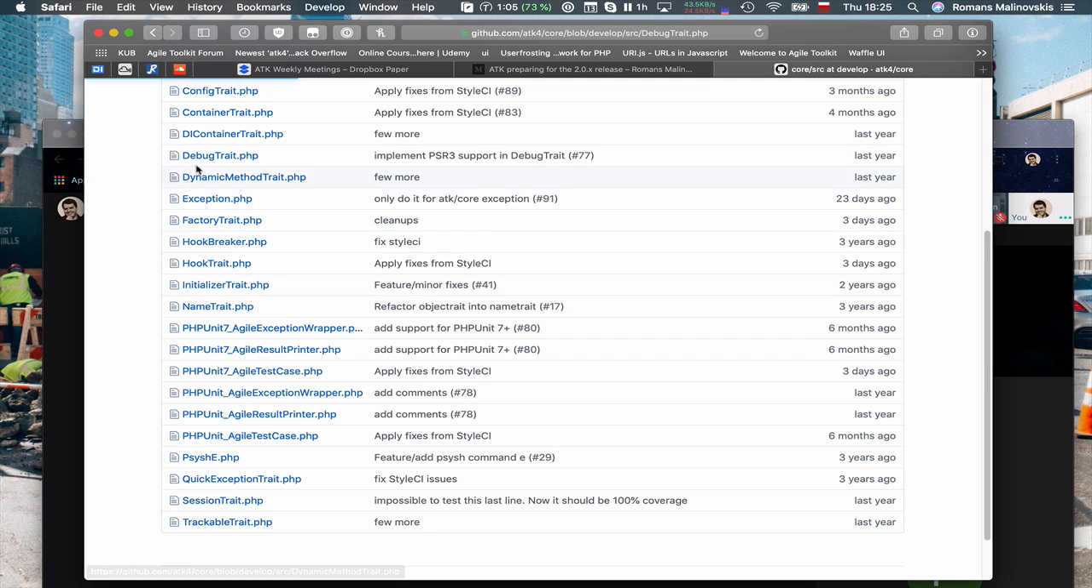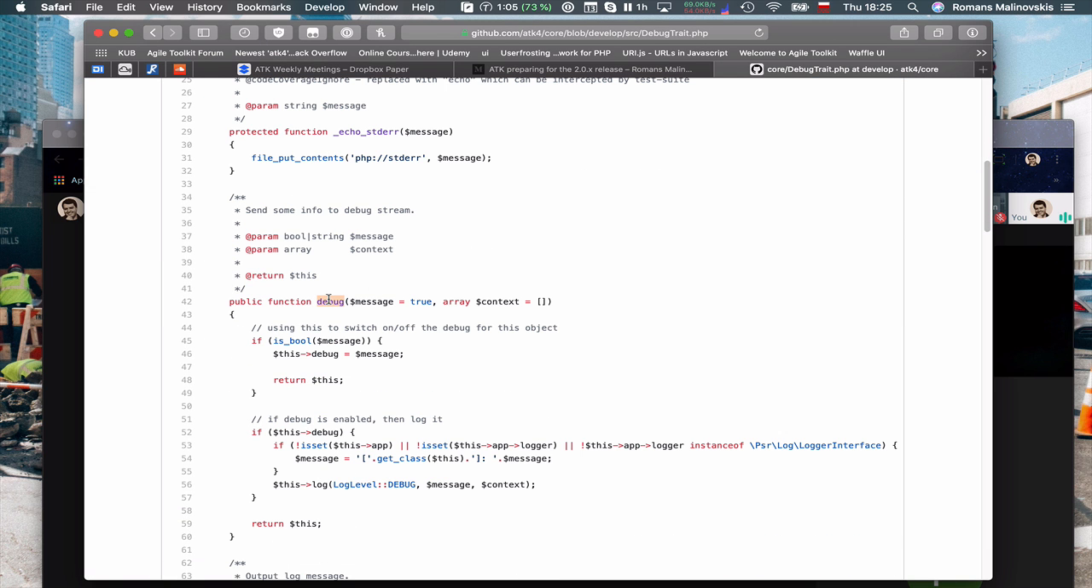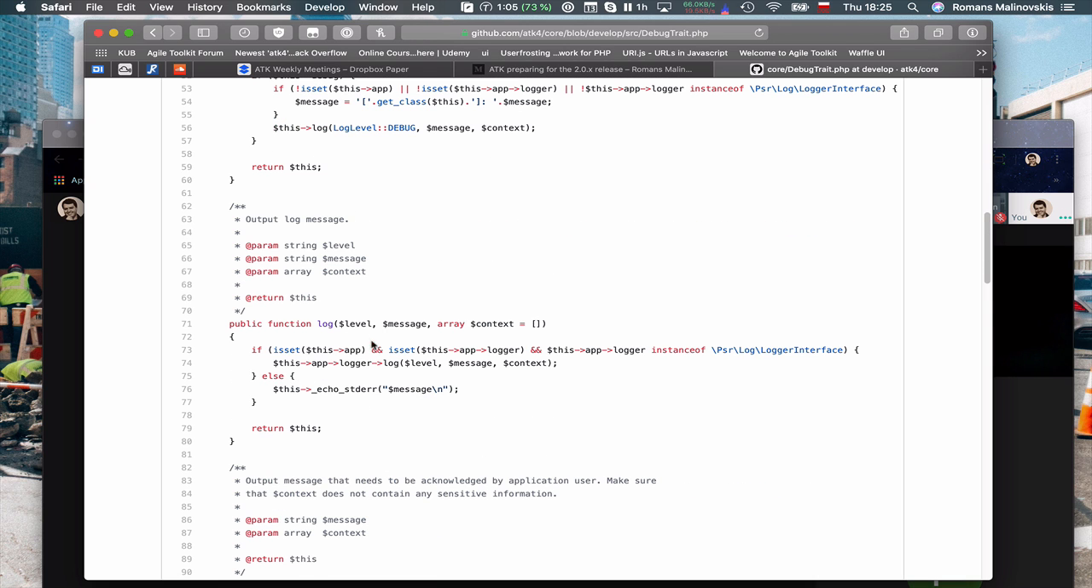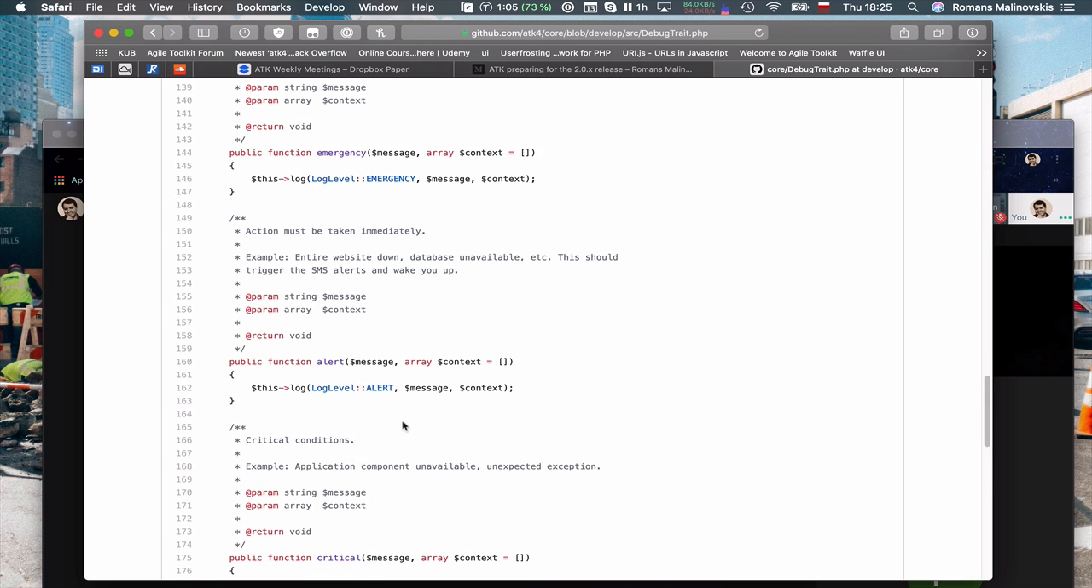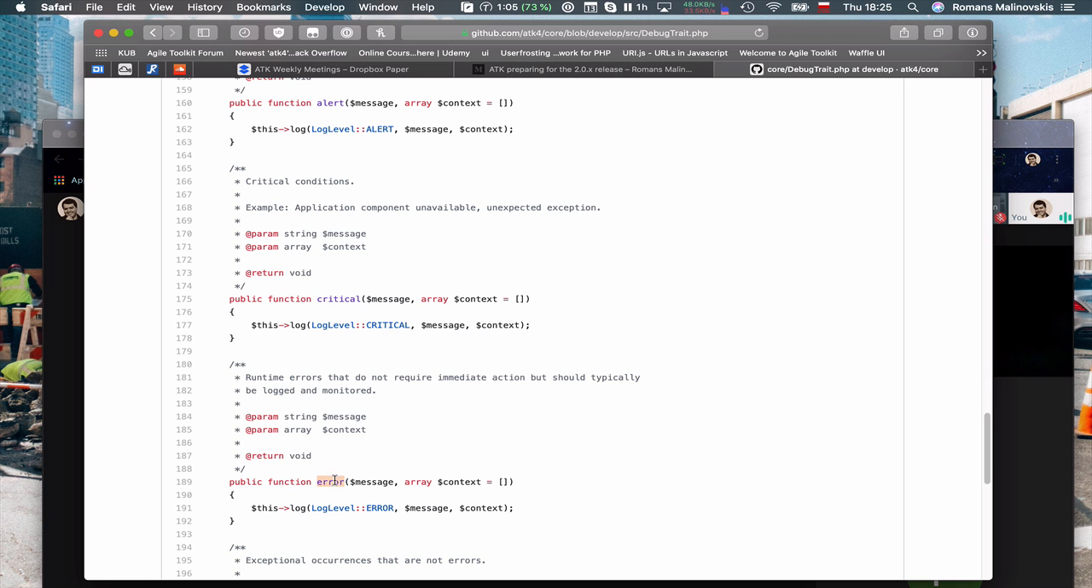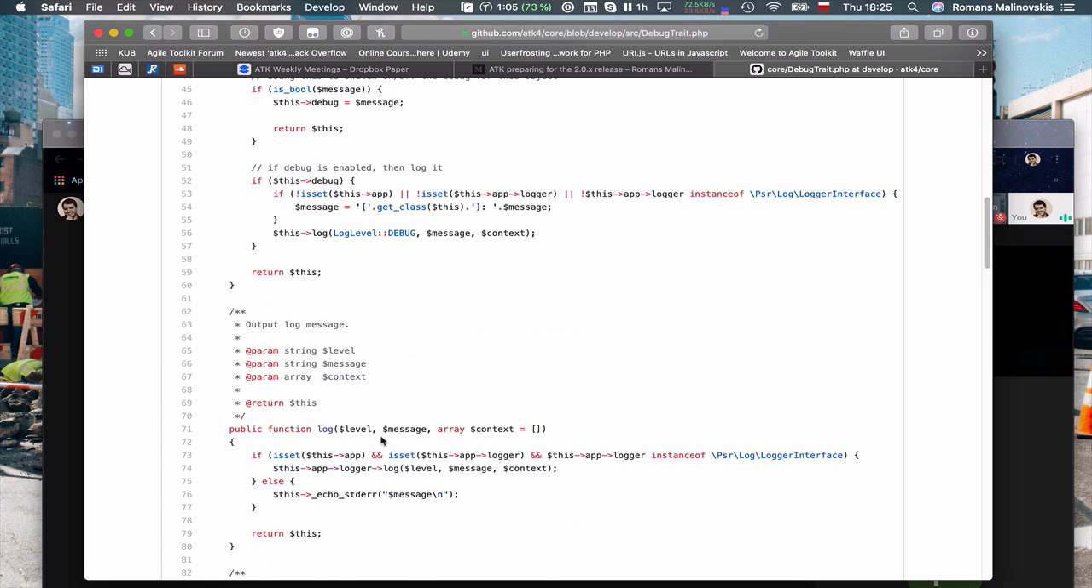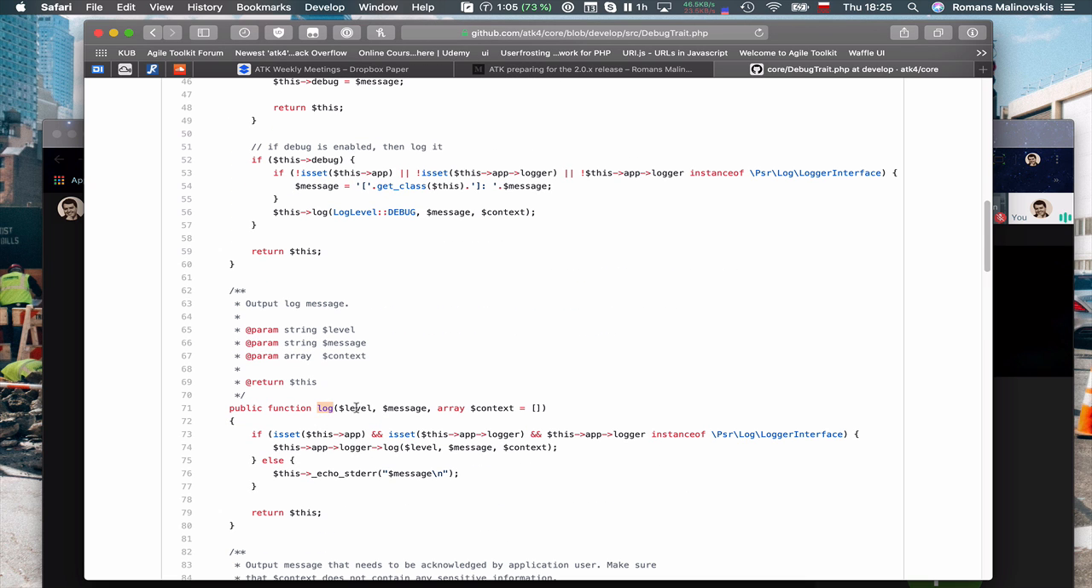I think here in the debug trait, right? So in the debug trait, very similar. It adds methods like critical or error, so you can call error inside the method, and it calls log, and the log is the method defined here. And here's what it does. You log a message and the context. So that's what you need to pass here. And it says, if we have an app, and the app has a logger, and the logger is an instance of logger interface, which is a standard PSR interface, we simply let it handle the whole thing. Otherwise, we will simply output the message.